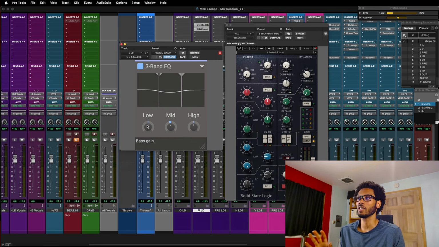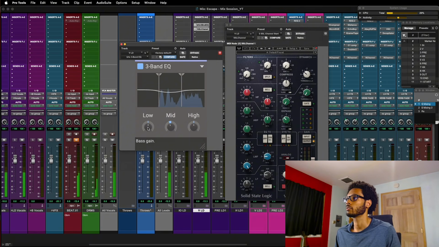Beautiful. Now it's a little bit too much bass, so I'm going to turn the bass down a little bit.